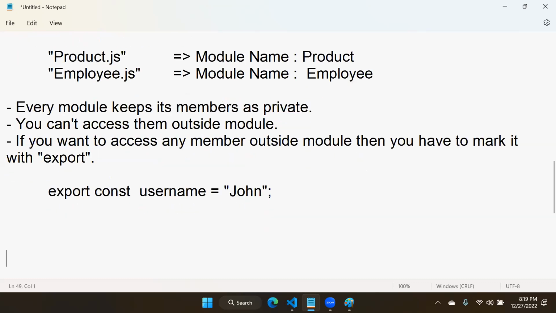Suppose you are writing a function, and hello is the function. If you want to access this function outside the module, then you have to mark it as export.